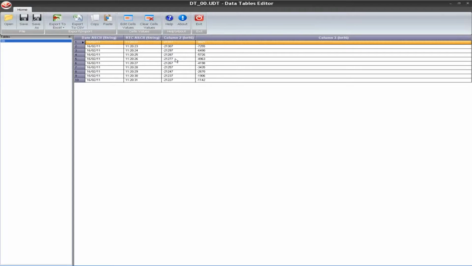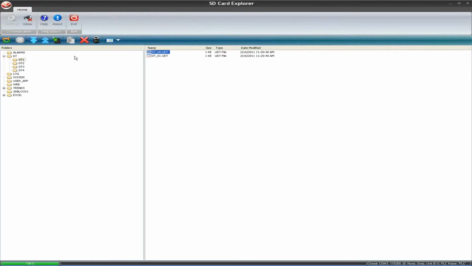So this is viewing the live data that was on the SD card using the data table editor, which you also saw you could select from the main menu of the SD card suite. So when you double click it within SD Card Explorer, it opens up, and this is the information that we've written to the UDT file on the SD card that we're viewing inside the PLC right now. So I'll just close out of this here.